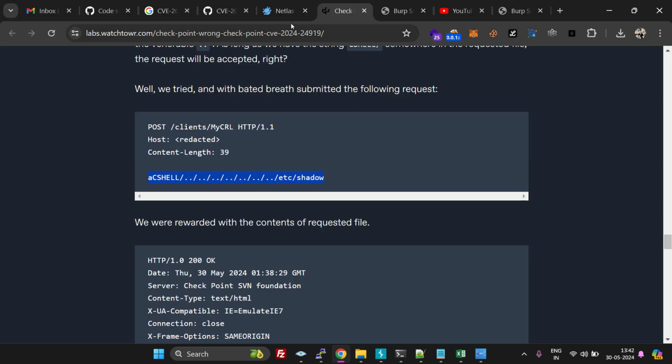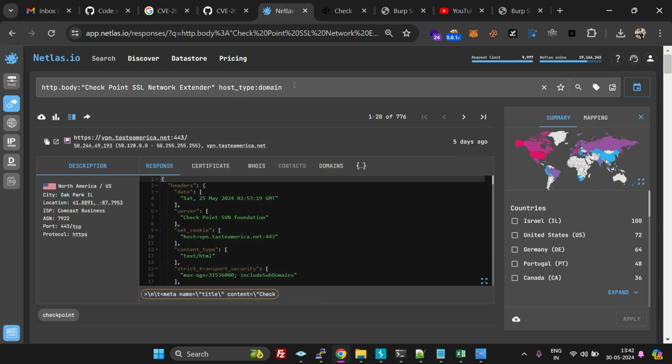CVE-2024-24919. So yeah, using Netlas you can find so many trending CVEs related to all the targets or vulnerabilities. So yeah, that's the simple way I have shown you to leverage Netlas.